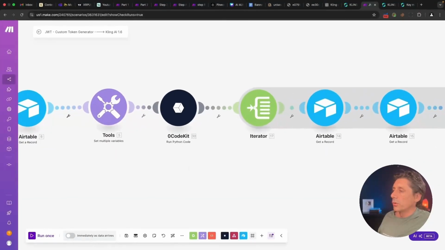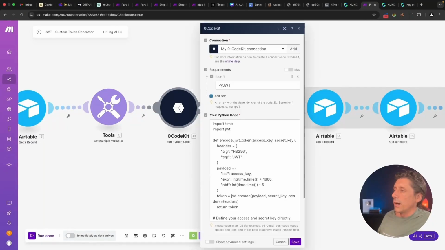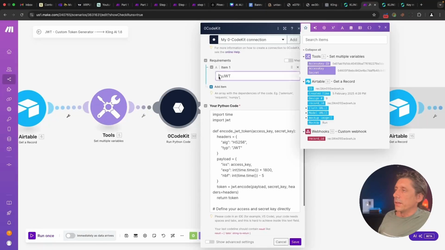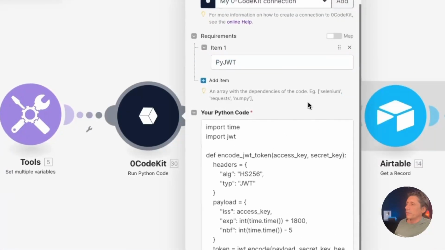Now we need to add a module called Zero Code Kit. You'll need an account there, but it's a free account. You don't need to pay, but you just need to go and set up and get an account. Once you've done that, you need to connect Make to your Zero Code Kit account, which again, you just have to add the connection, go through the authentication process. And then what we're going to do in here is we're just going to paste in exactly what we see here in the requirements. So you can just paste in this as you see it, capital P, Y, J, Y, T, like that, and make sure you pay attention to case.